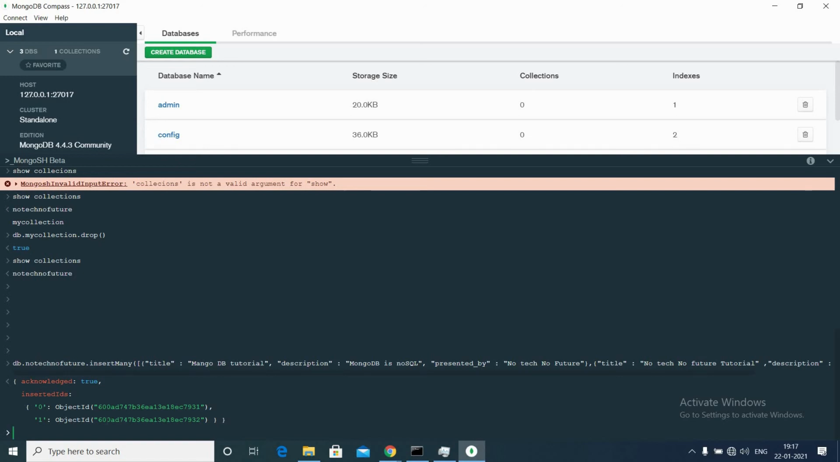MongoDB automatically creates an object ID for each document. So it's a unique ID. You can use that ID to retrieve a specific unique document from a collection. So I have inserted two documents in the collection no tech no future, and now let's see how to query for a document from a collection.